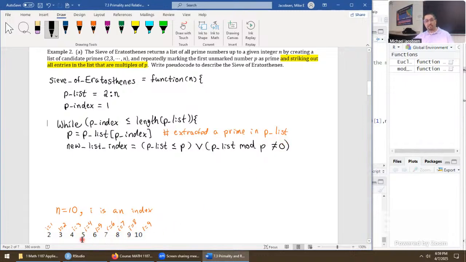meaning stuff like 5. 5 mod 2 is 1. We don't want to cross that one out. We want to cross out this one. This is a multiple of 2, and 6 mod 2 is 0. So not equals allows all the primes to survive. This part right here allows us to include 2 as well.